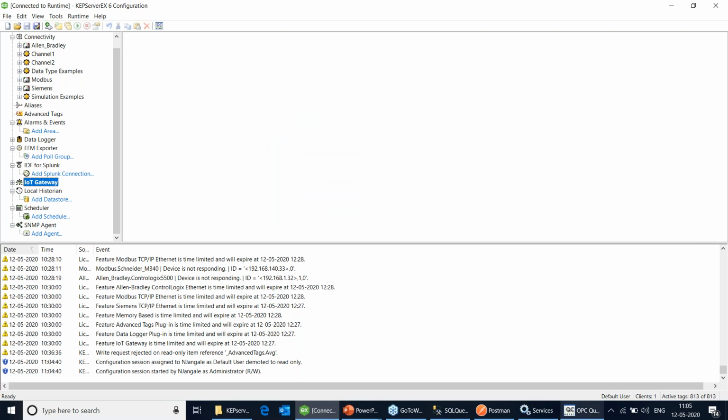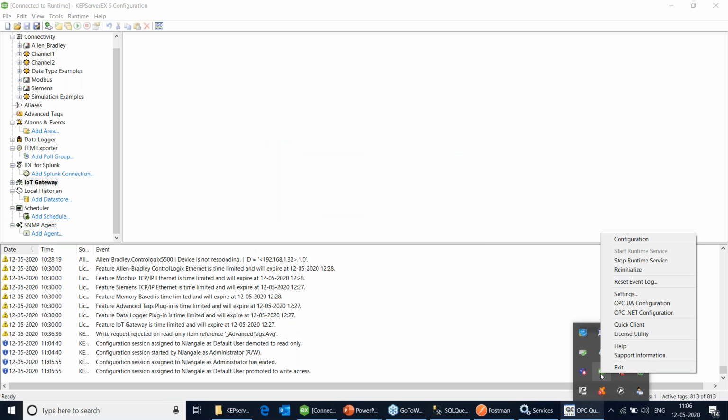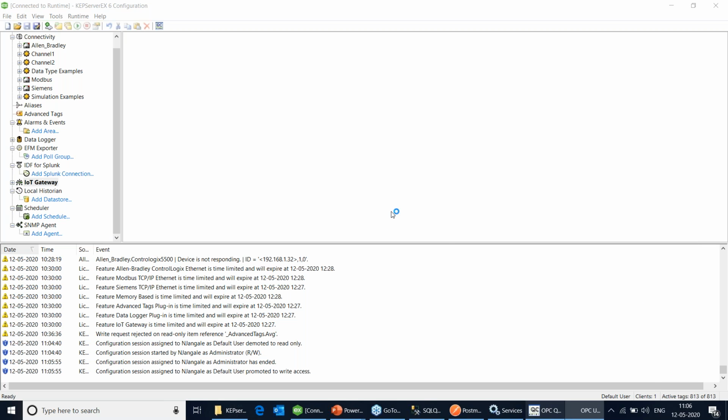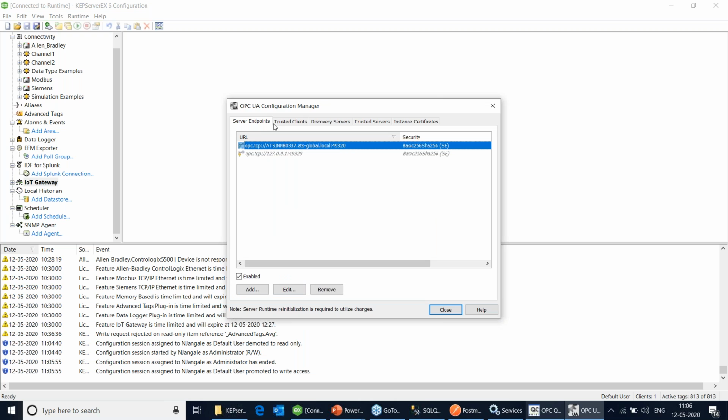Apart from that, in Kepware administration, you'll get the UA configuration. If you want Kepware to act as a UA server, the configuration related to that can be done in this UA configuration. So we'll just open that. These are the UA configuration settings.